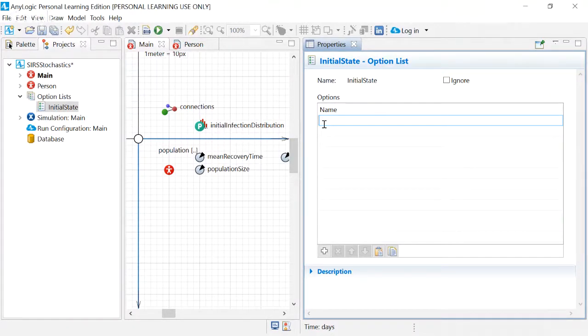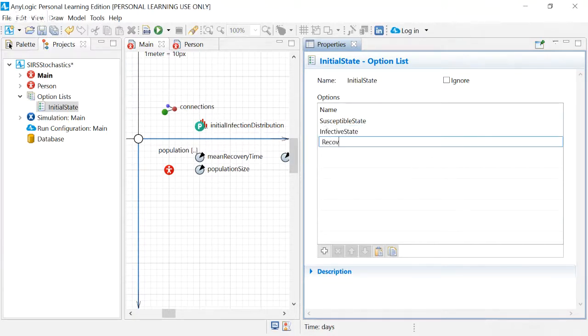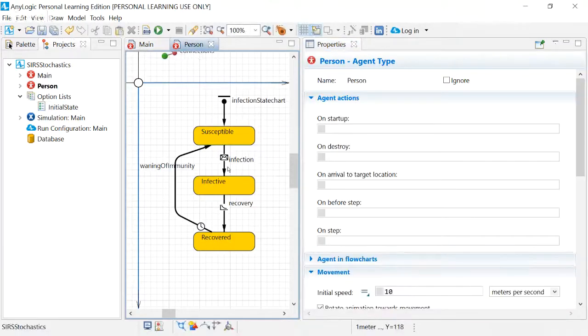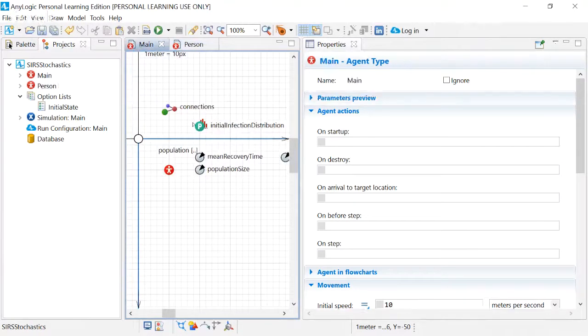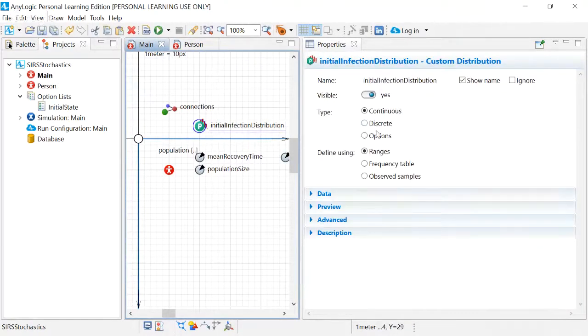The three possibilities here for the initial state are going to be what? What do you think they're going to be? Yeah, susceptible. I'm going to call it susceptible state so we don't confuse it with the name of the state itself. Infective state and recovered state. So those are the possibilities we have in terms of our initial states in person. Were it only that AnyLogic allowed you to specify a custom distribution over the names of states, but it doesn't, and it doesn't so easily.